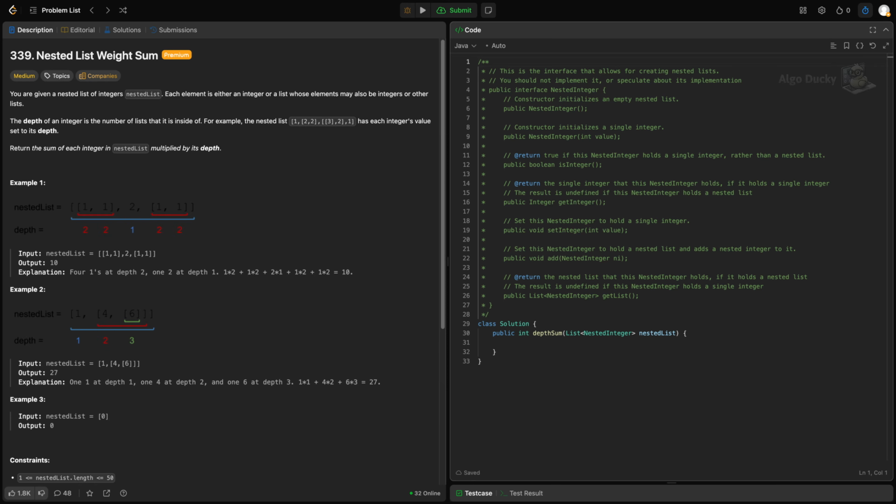Optimization isn't a bonus here. It's mandatory. Let's dive in. All right, ducklings, let's waddle into the brute force route. It's simple and Quack approved. We'll first gather all the integers, then separately track how deep each one sits. Not elegant, but it floats.